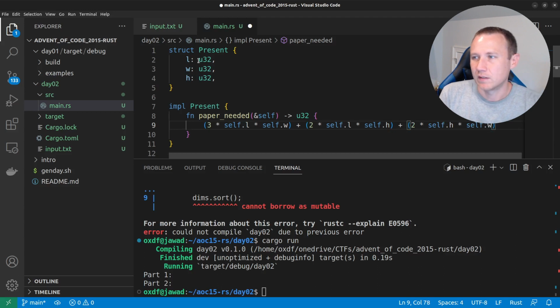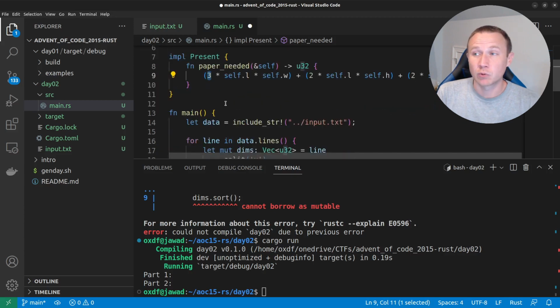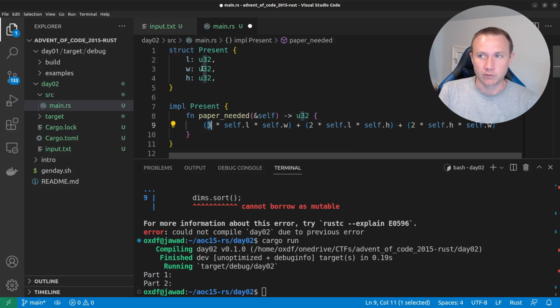So effectively, if this was a 2, we'd be straight up doing the surface area. We're including the smallest side a second time. And because we sorted, we know that the smallest side is always going to be these first two.